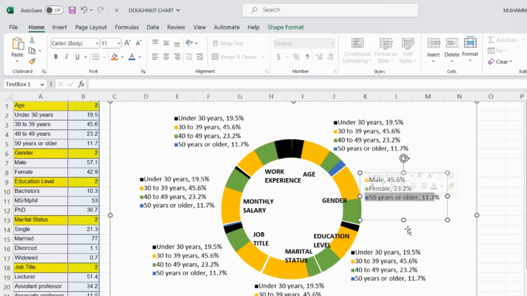I will remove this. Okay, now 57.1% of the respondents were male, and females were representing 42.9% of the total respondents. Okay, just align these and incorporate relevant details related to the education level variable, marital status, job title, monthly salary, and work experience variables. The graph is ready for interpretation.